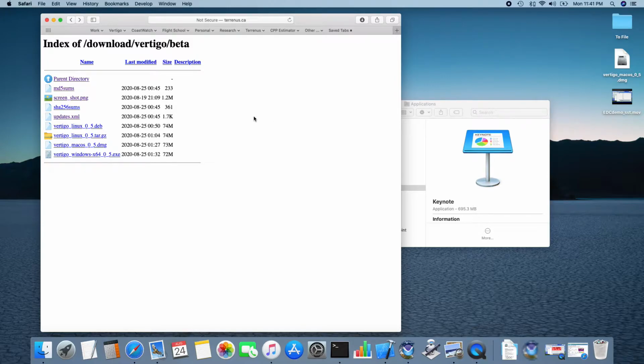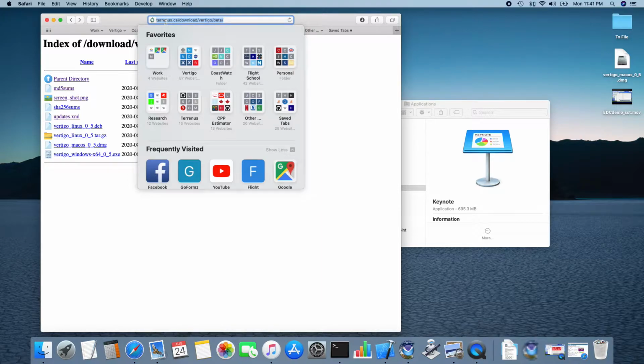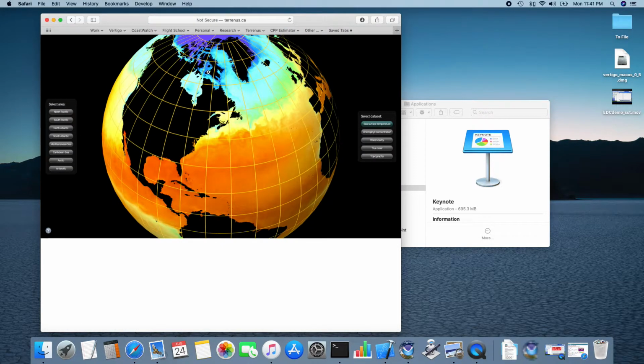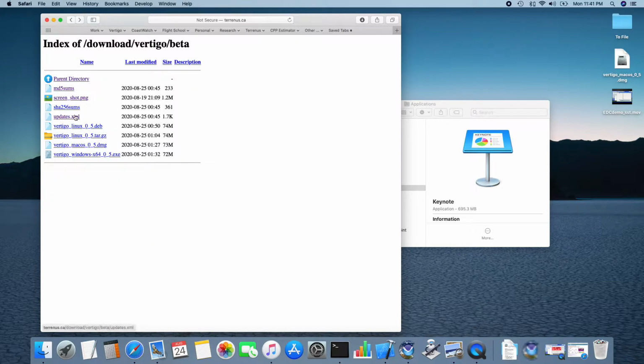So I've actually uploaded a number of packages, and I'll tell you where they are. They will be on the Coastwatch Central web server, but right now they're on my personal website, terranus.ca, under the download Vertigo beta directories. Here's a screenshot of Vertigo running, to give you an idea of what it looks like, kind of like Google Earth. I'll show that in a second. There are packages for Linux, Mac OS and Windows. I'll show an installation on Mac OS because I'm running on a Mac here.